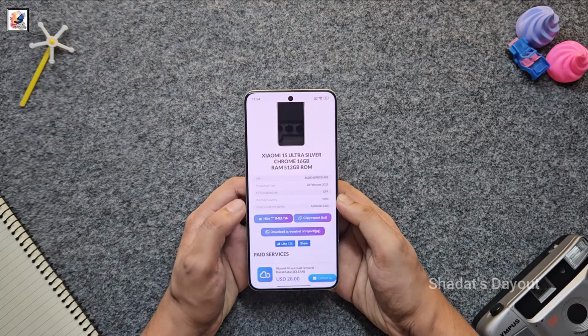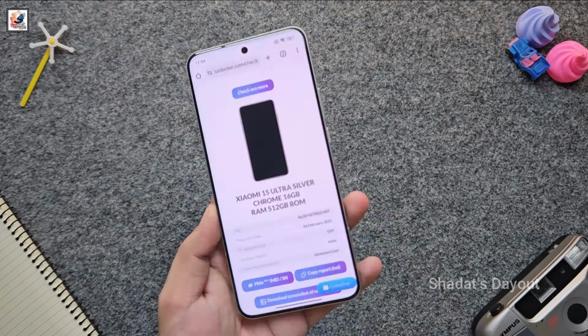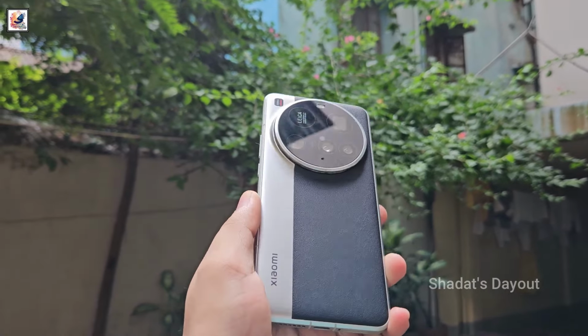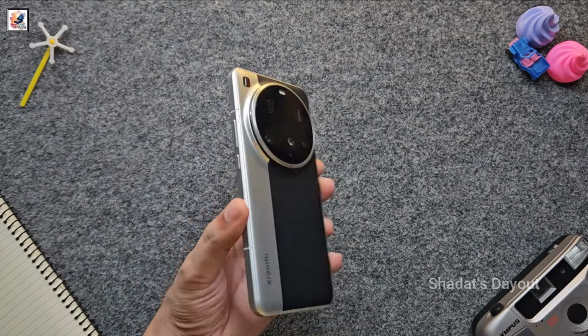Today in this video, I'd like to show you guys how to check any Xiaomi device's activation date. For this video, I am using a Xiaomi 15 Ultra. First of all, you need the IMEI number. So what do you have to do?